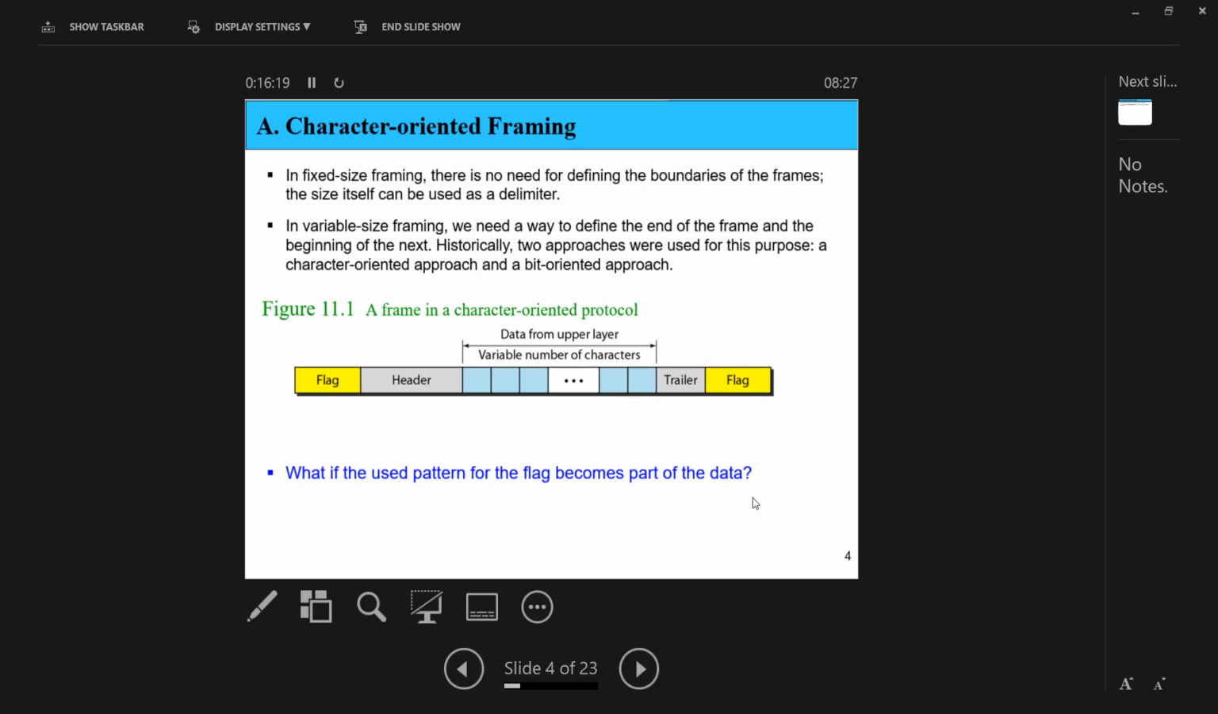So where is the problem? What if this flag, this sequence of bits, by chance comes inside the data itself? The flag I define may be the same code or the same sequence of bits as part of the data. So the receiver will be confused. It will define this as a start, but it will consider this as the end of the frame. Why is this wrong? This is part of the data, not the end of the frame.